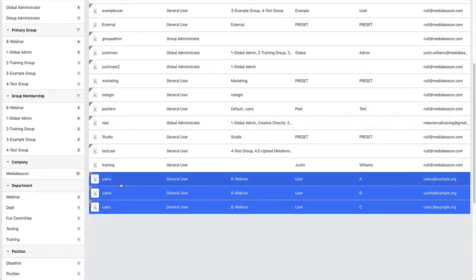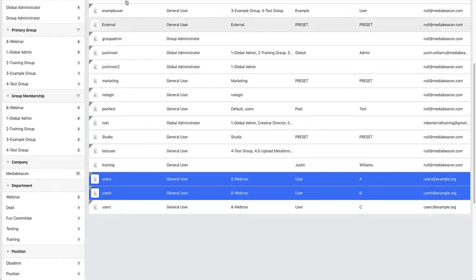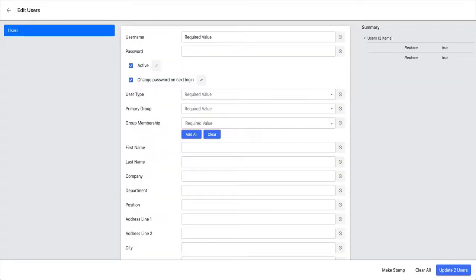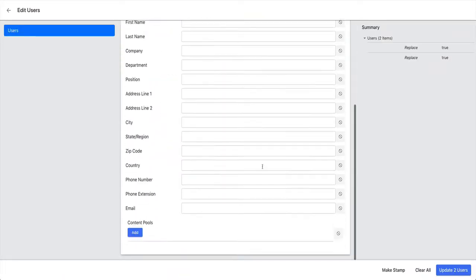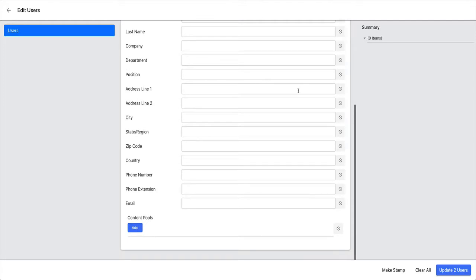So if I wanted to edit something in common about different users, I can do that using our bulk edit functionality. A couple little quirks I want to point out. Sometimes you'll see that certain values in these fields are going to automatically be set. You will likely not necessarily want to change those if you're doing something like just managing the content pool. So watch out for that and make sure that those are turned off. When you see the no action icon, that's what you'll want to see, and only act upon those fields that you want to. Now, content pools is a repeating data block structure.